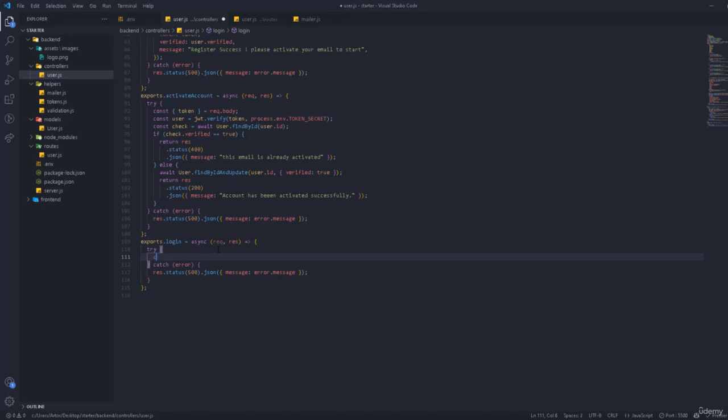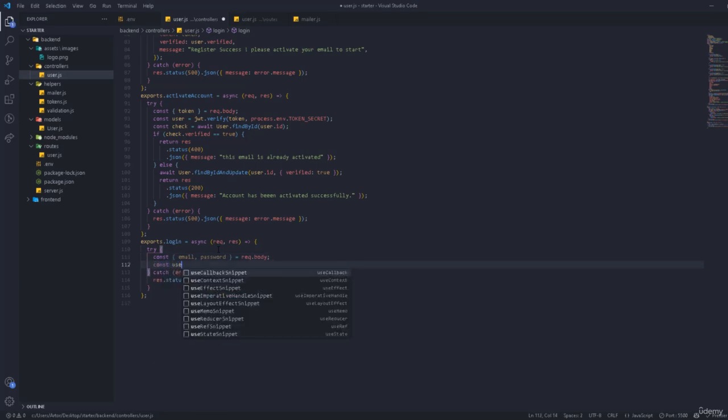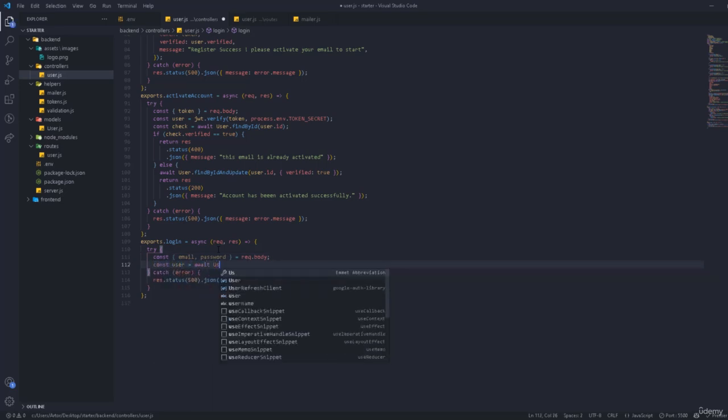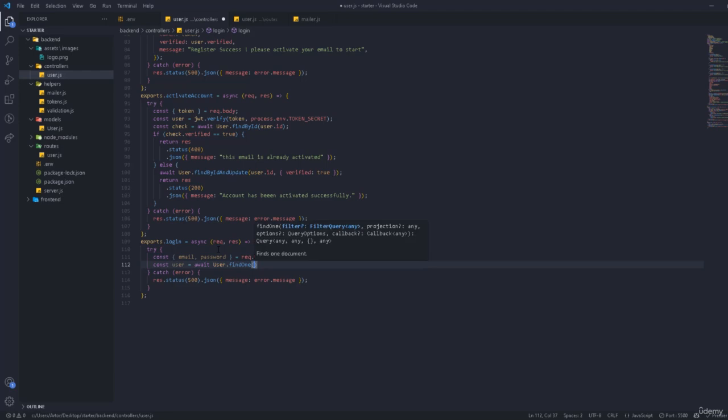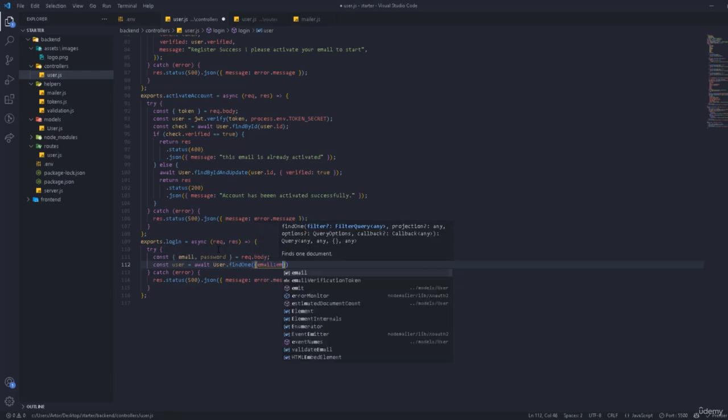Okay, so in the try we're going to get the email and the password to use it to login. After this we're going to search for this email, if it exists or not. So we're going to search for the user using the email. We're going to have accounts and the user, and we're going to await, go to the user and then findOne, and we're going to use the email to search by, and then we're going to pass the email from the body. Where they are the same you can just do it like this and it still works.